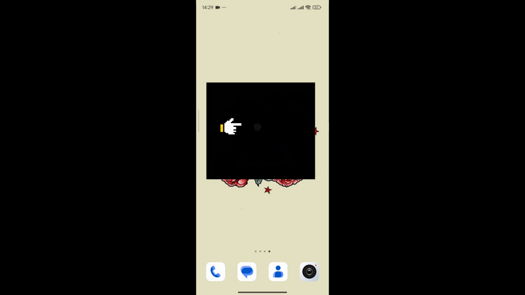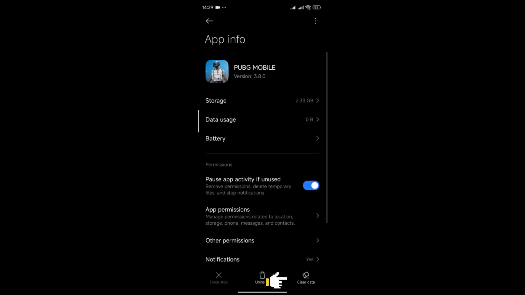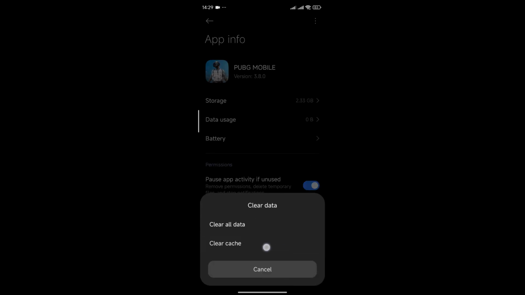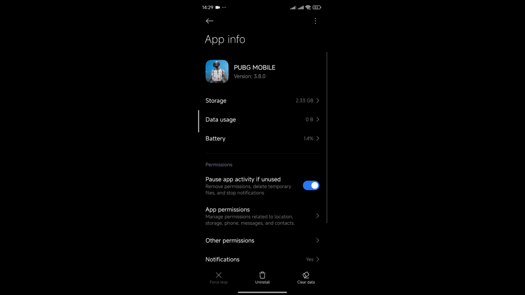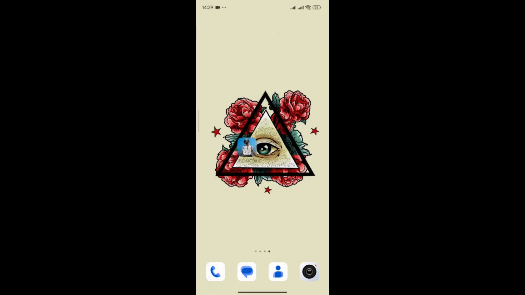Just hold the icon, head towards app settings, and on the bottom right side you can see clear data. Just simply select it and then delete both clear cache and clear data one by one. So once that is done, any junk files would be removed and your PUBG Mobile might reset and it might help. So if it still doesn't work, you can delete these folders manually.